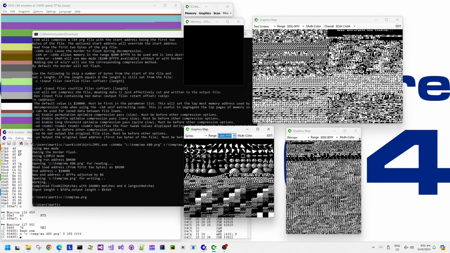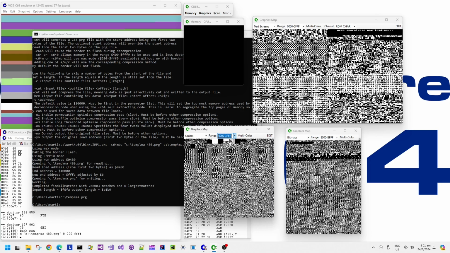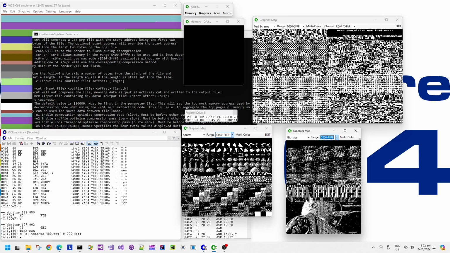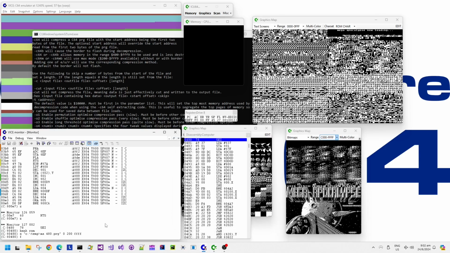With the game loaded, we can see that there's a ton of data, not much graphics data, especially early on in memory. We've got a whole bunch of sprites there in the last VIC bank, but the last half of the last VIC bank is the Mega Apocalypse title screen. Let's just double check. Yeah, the Mega Apocalypse title screen is still there.